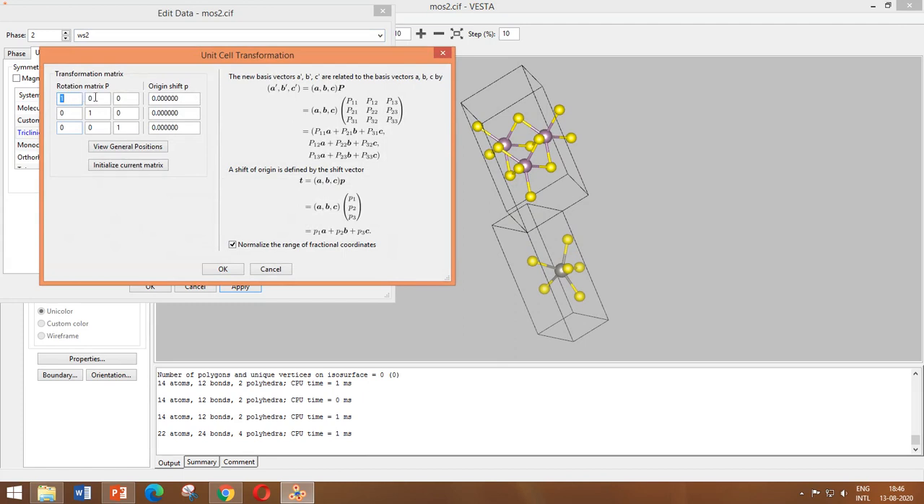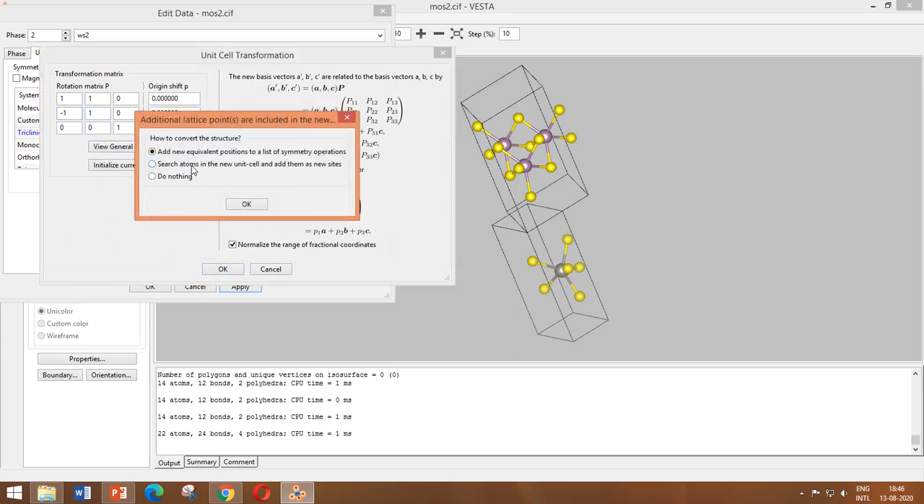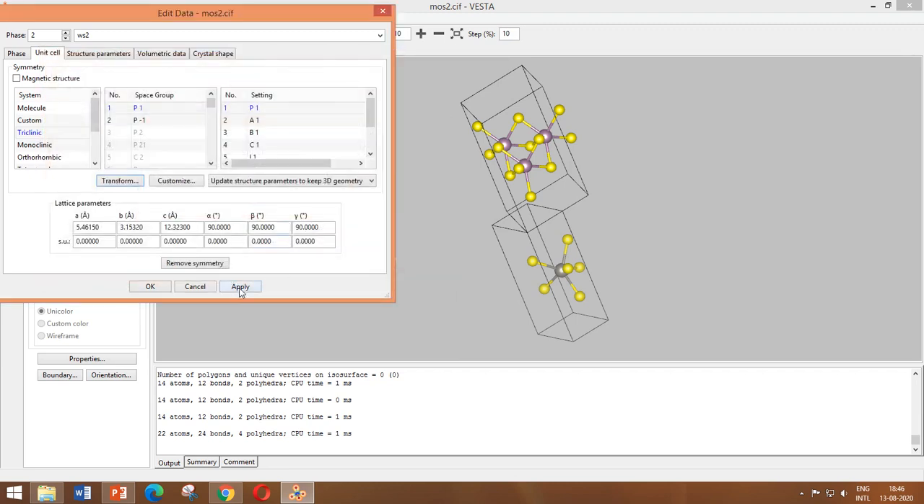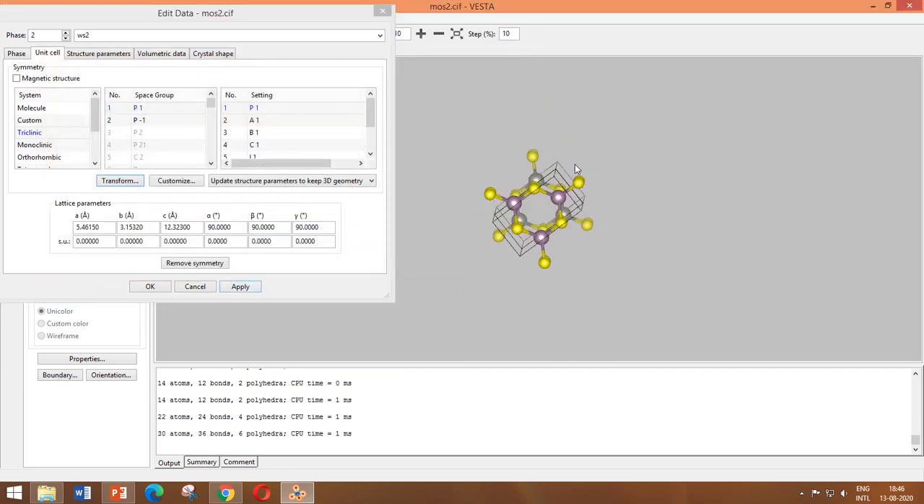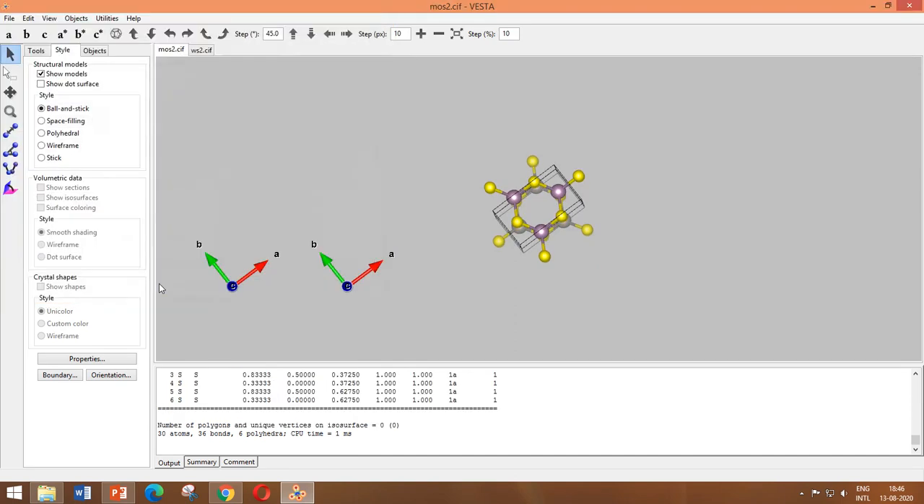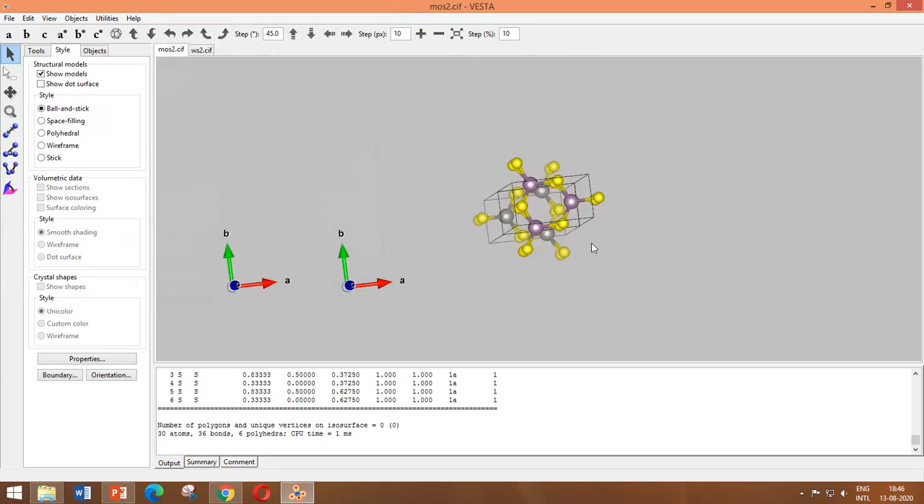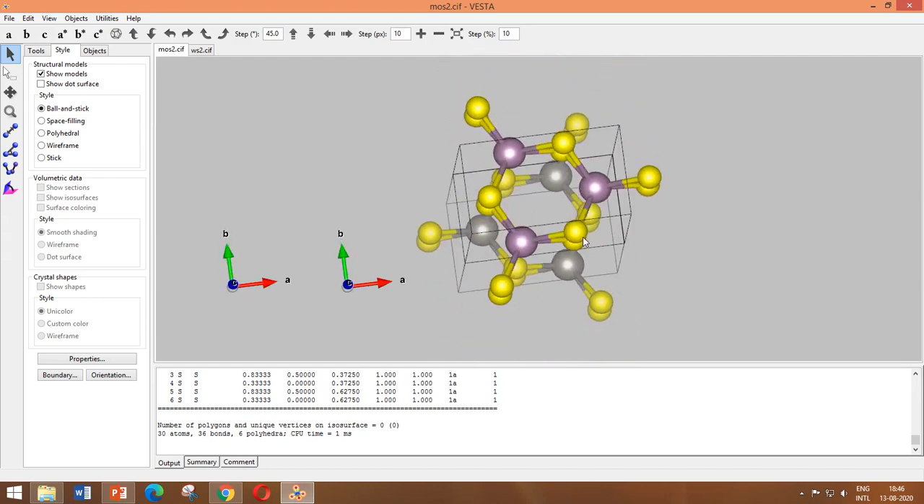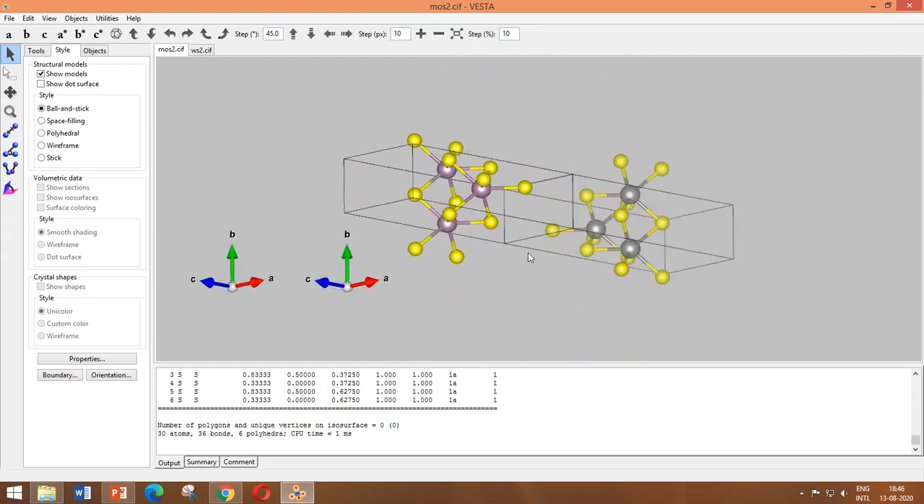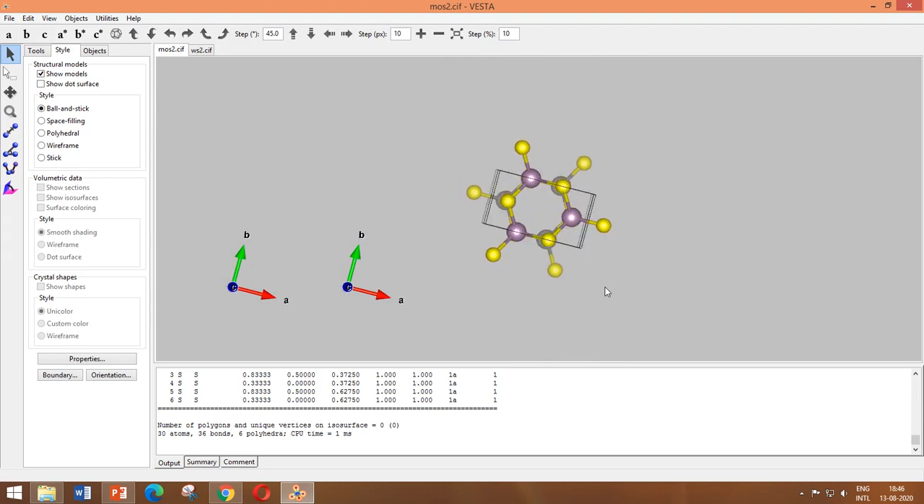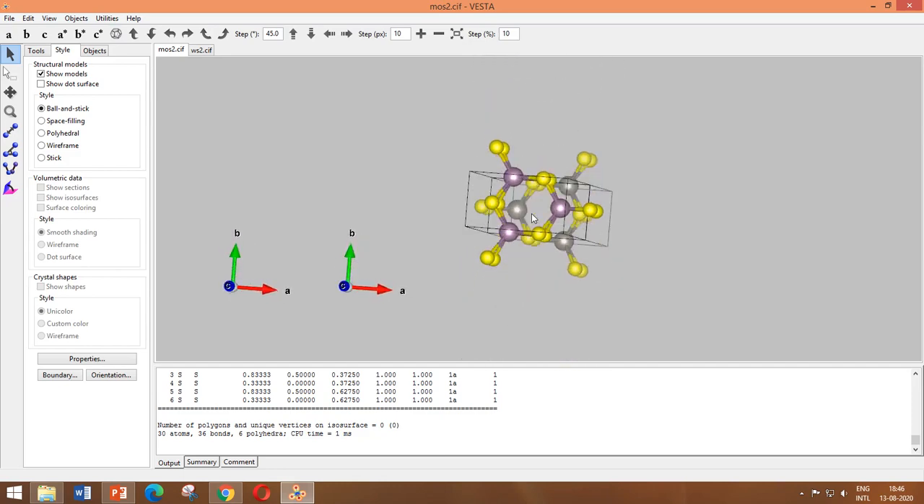I'll do a transformation 1 1 0 and minus 1 1 0, and again select this option and apply. So now I have a cell which is orthogonal in nature, and what I am going to do now is repeat this. I can also do the repetition in another software, but let's do it here.